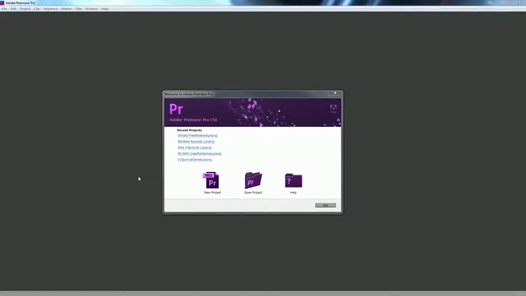Now, we're at the splash screen that you get when you launch the program. I haven't done anything just yet, not changing any settings. This is basically as you'd get it if you just installed it. So you open the program up, we want to create a new project, so we click new project here.